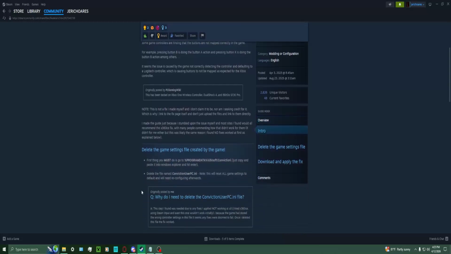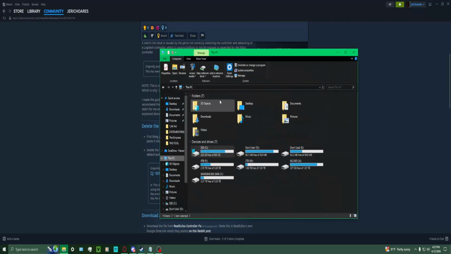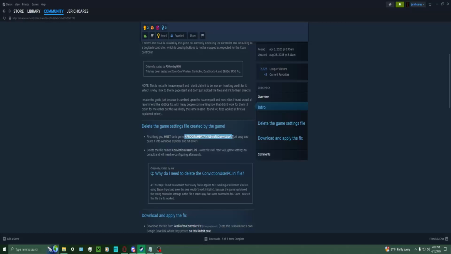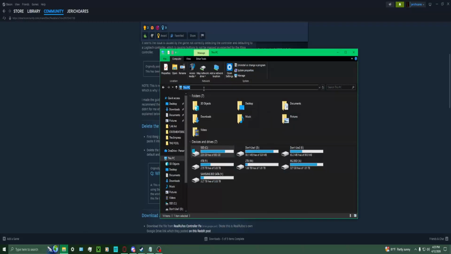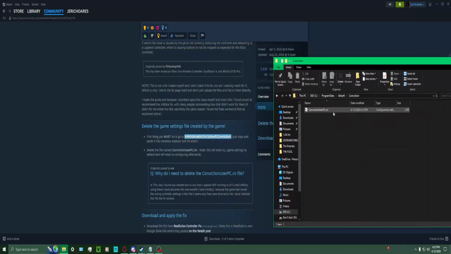So the first thing you want to do is go to this location here, which is ProgramData, Ubisoft, Conviction, and leave that slash blank. So if you open up This PC, go ahead and paste that URL in. Let's make sure I have it copied just like they have it. Control V in there. Do not click any suggestion, just hit enter. It will pop up with your ConvictionUserPC.ini.